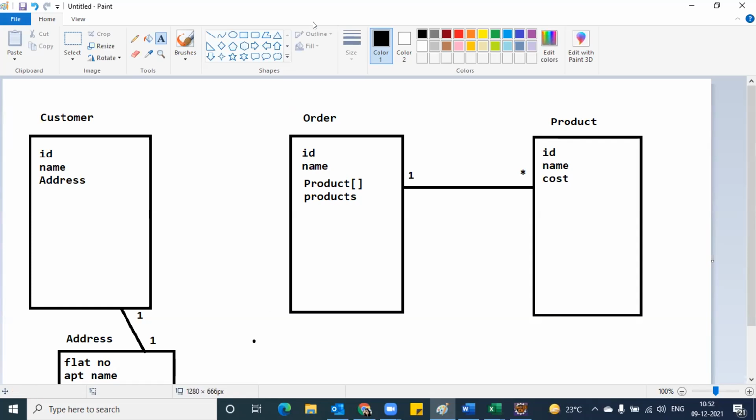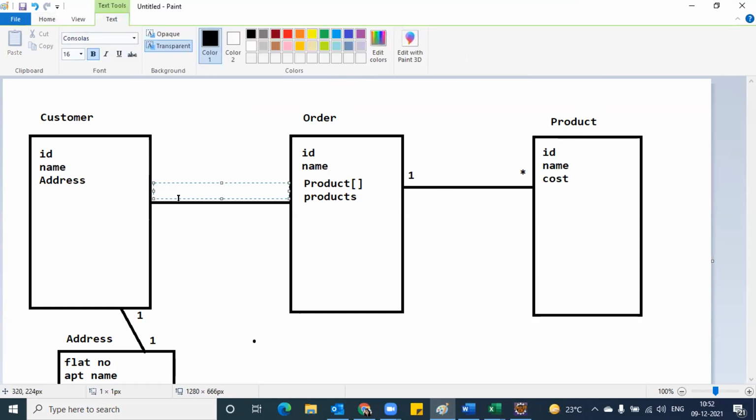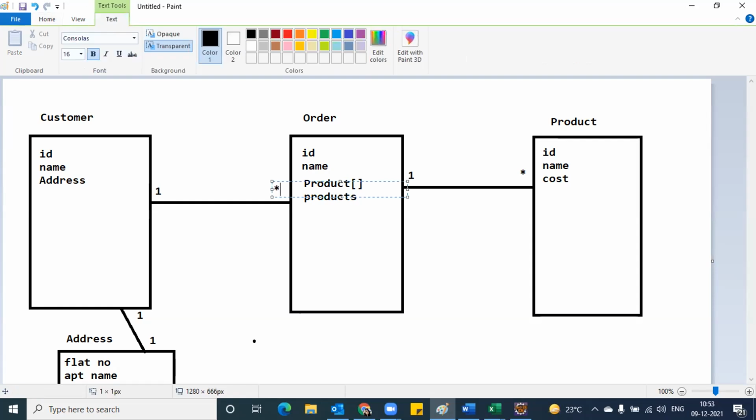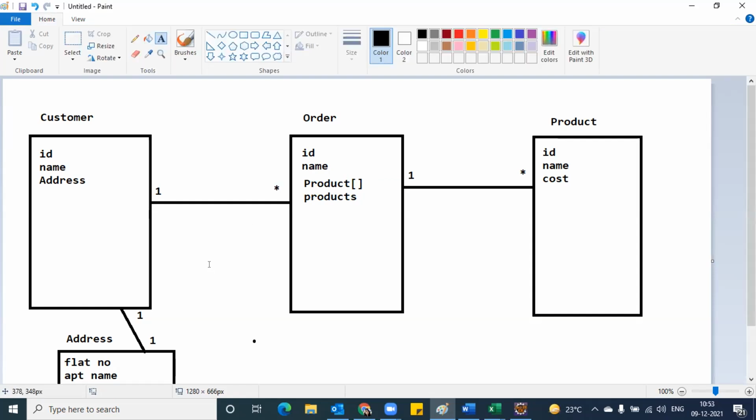This is what we are simulating over here. Now, whenever we have customer and order, so one customer can place multiple orders, one-to-many. Multiple. Yes or no? Yes, ma'am.